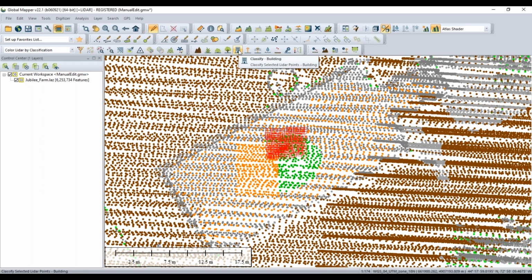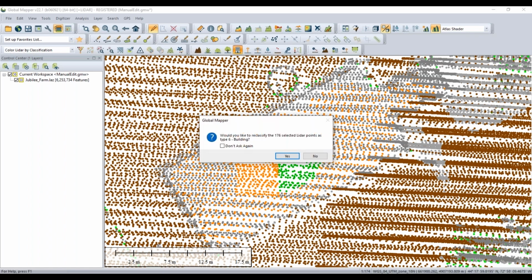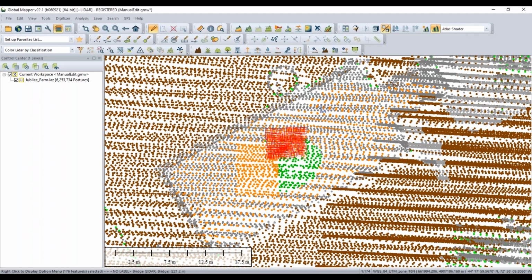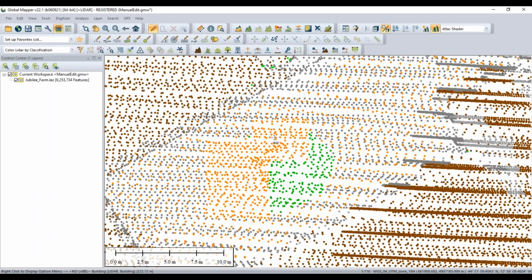There is a classification button for building. If I just select that, you're prompted to confirm changing the points. So click yes. And if I want to deselect the points so I can see that they changed, I click the clear selection button here in the toolbar near the digitizer. These are changed to orange.